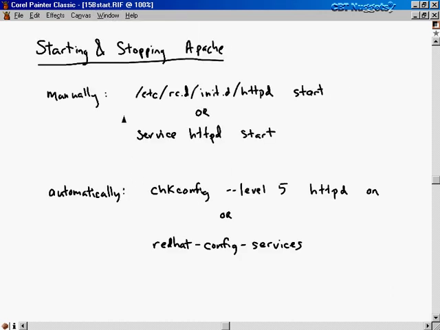Now, in terms of starting and stopping Apache, there are two basic ways that you can do this. One is you can do it manually from the command line, and the other way is you can do it automatically. So when your system boots up to a particular run level, Apache will start automatically. So let's talk about manually first. The first way to do this is you can execute this command /etc/rc.d/init.d/httpd start. This will start up the HTTP daemon, which is the web server.